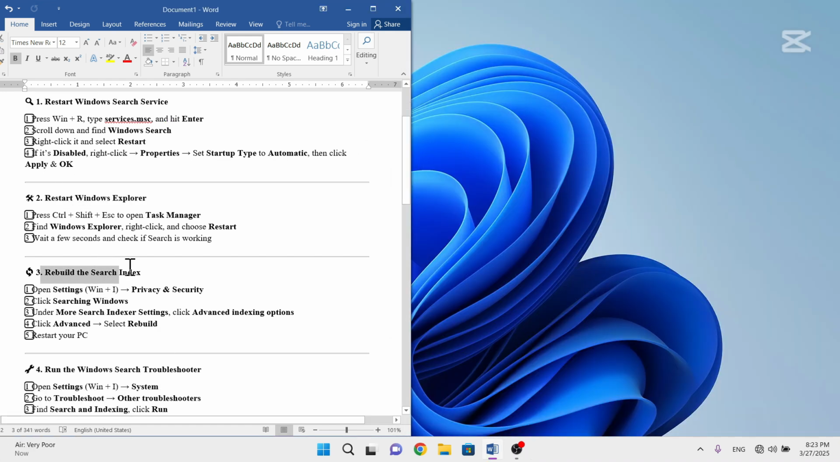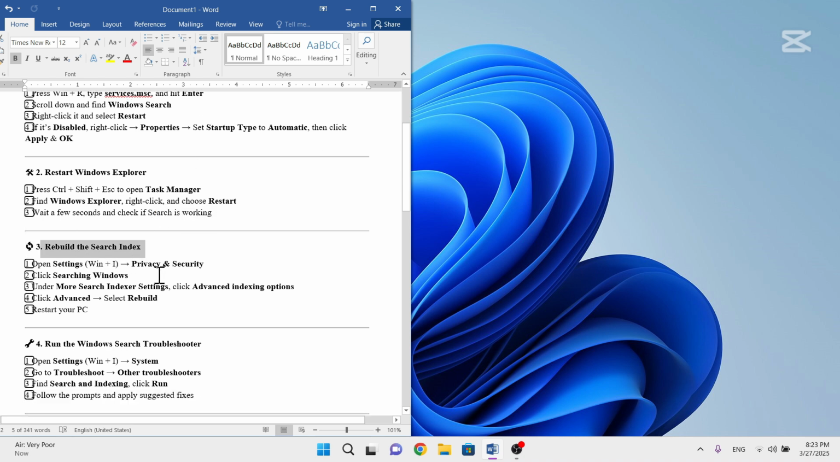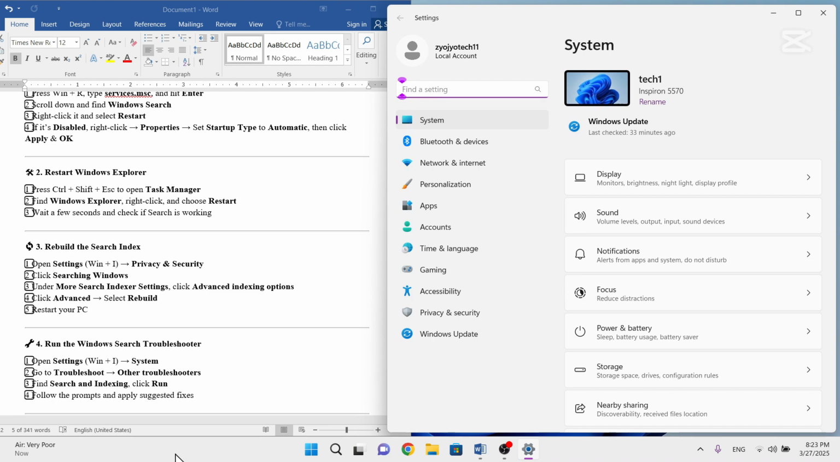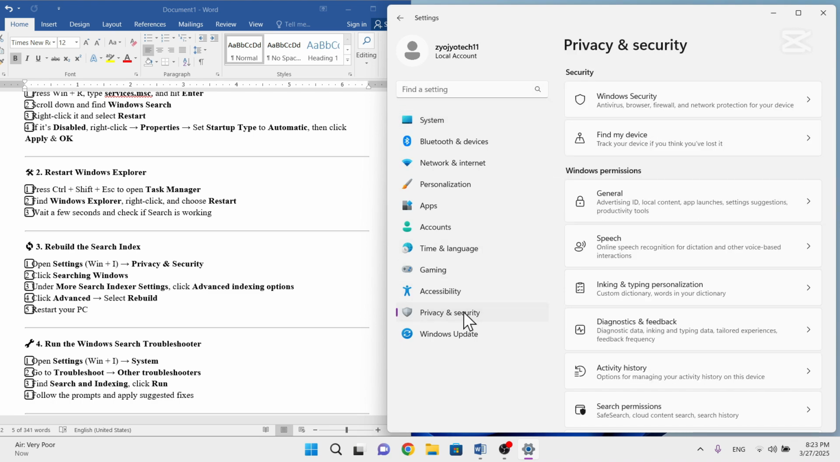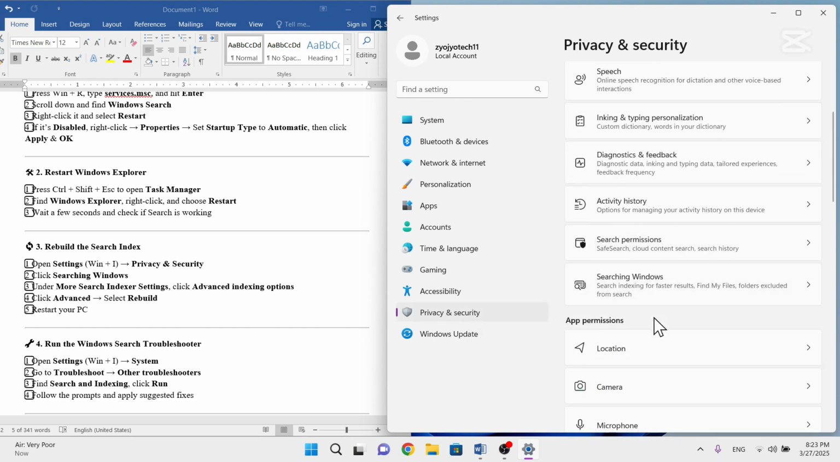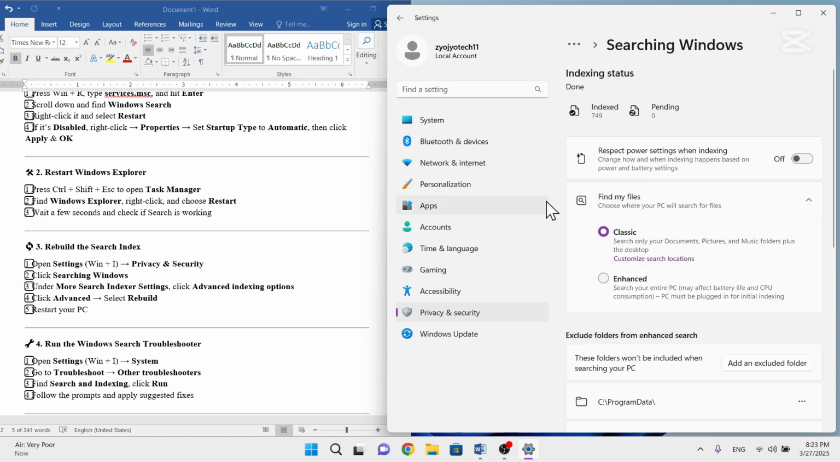Now the third option is to rebuild the search index. How can you do that? Simply press Win+I to open Settings. Then go to Privacy and Security, then go to Searching Windows. Here is Searching Windows, click here. Then after that go to the More search index settings.